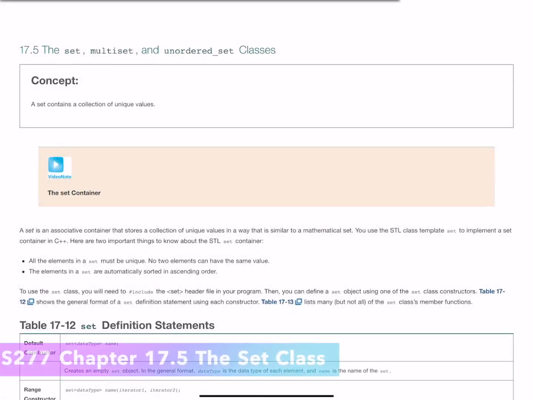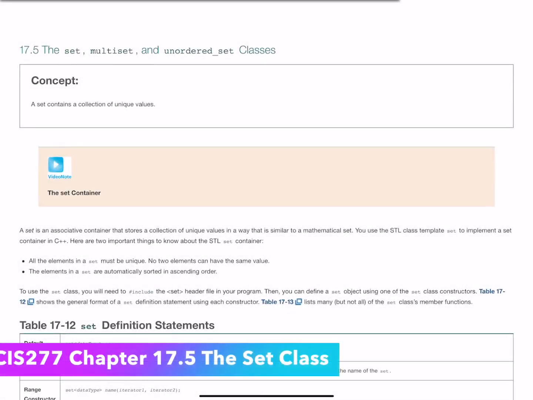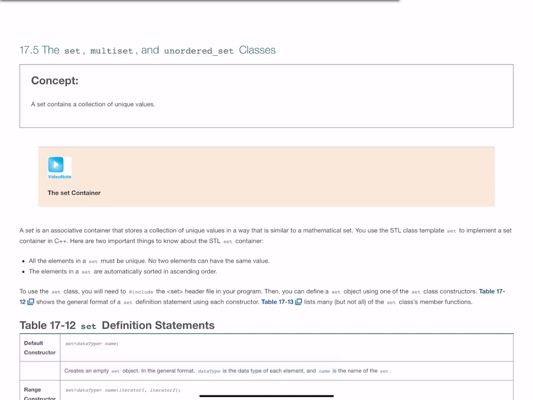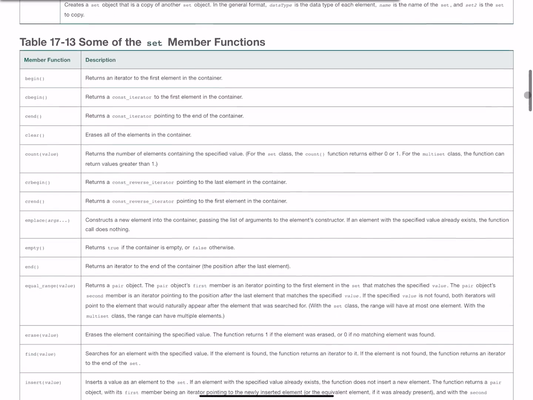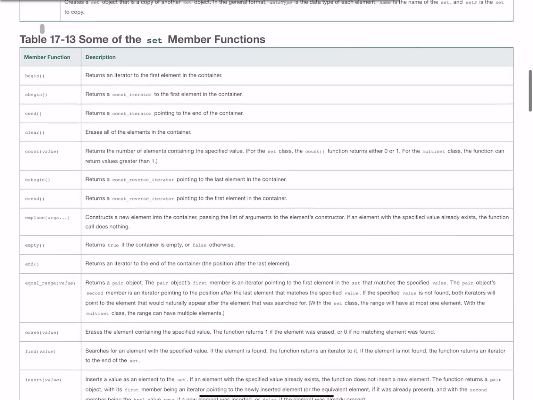Starting on page 1080, we have 17.5: the set, the multi-set, and the unordered set. Now, a set contains a list of values that is not repeated. So we do not have duplicates in a set. And really the benefit here, you can tell by just how long, you can see my little scroll wheel over here, it ain't that long, except for this huge table 17-13.